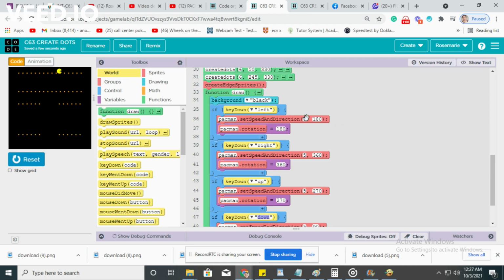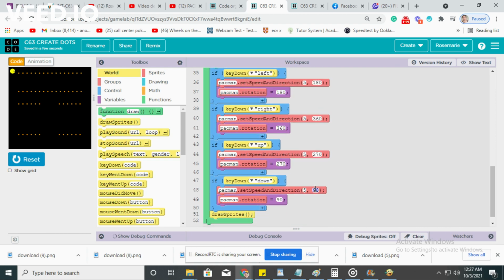In Game Lab, the directions are as follows. 360 is rightwards. 90 is downwards. 180 is leftwards. 270 is upwards. Let's set the speed of Pac-Man at 5.